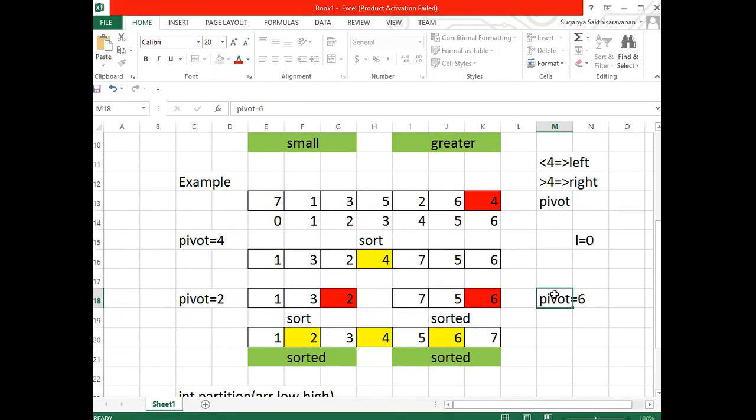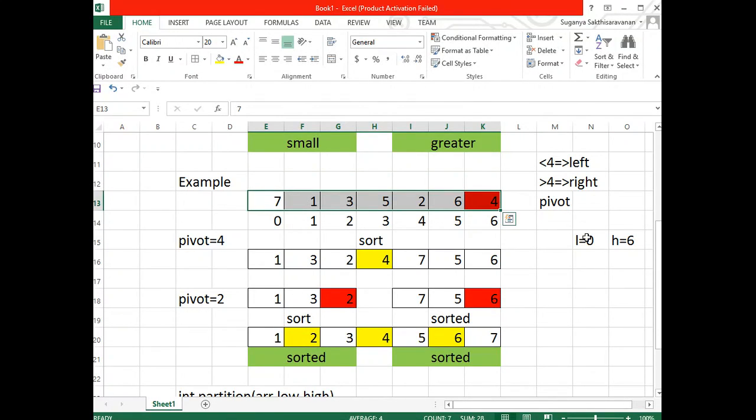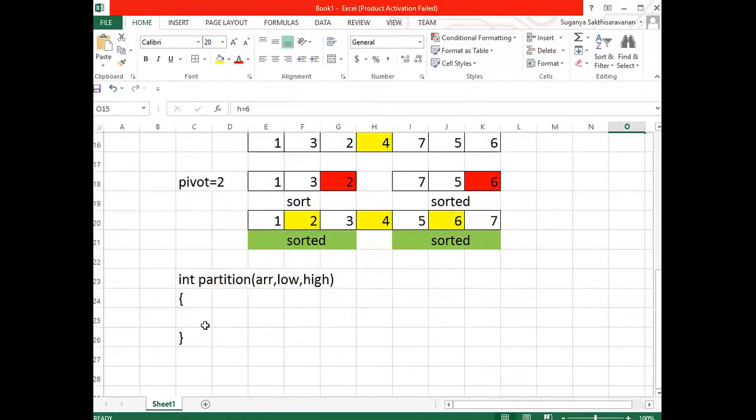Let me remove all those things, guys. Just a minute. And we are going to have one more element called high, and this element is size minus 1, which is right now 6. Let us consider this as an example. It will be easy to trace. Okay, this is your low and this is high. Right now, who is considered as the pivot value? This particular highest value has to be considered as the pivot value.